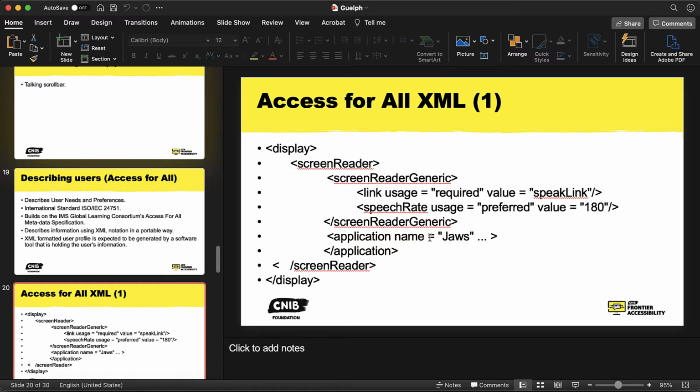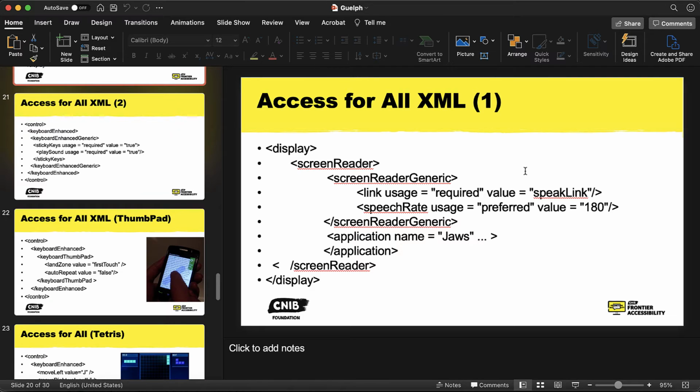It's that accessibility model that you have on PCs and browsers now, where you say, I'm going to go to accessibility and I want a screen reader and I want this speech rate and I want to use this voice. It's that style of configuration information that's going into Access for All. So that's a description of a display. Let's have a look at a description of a control.